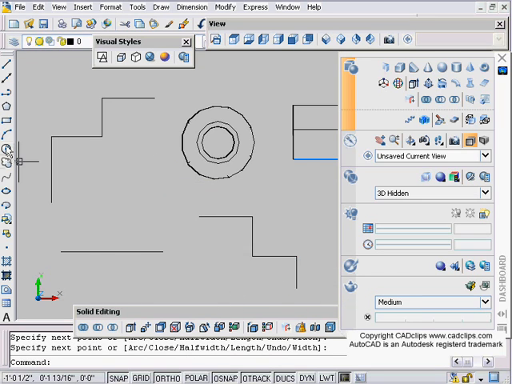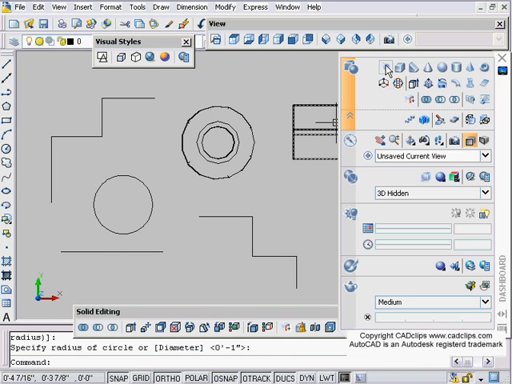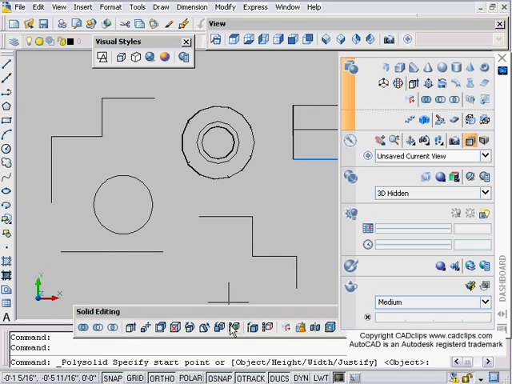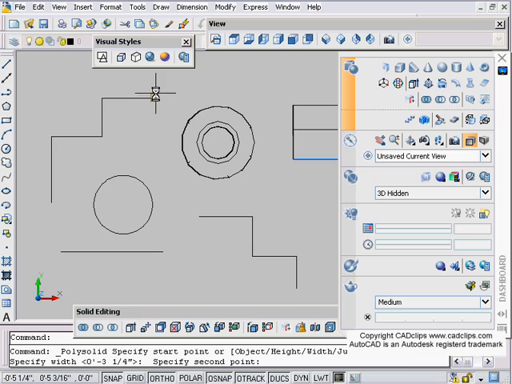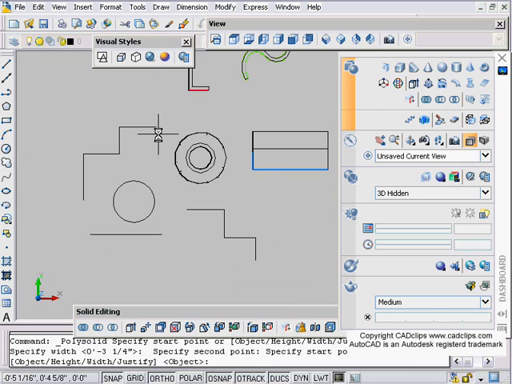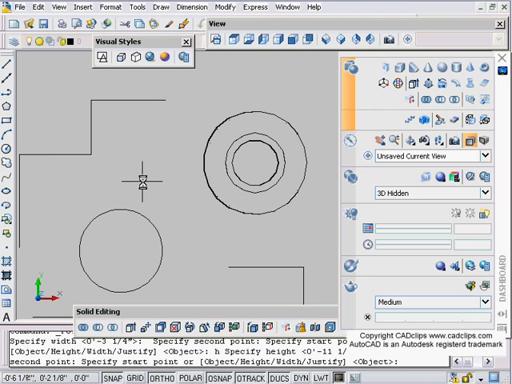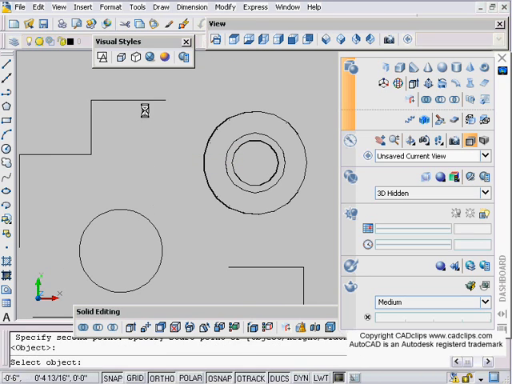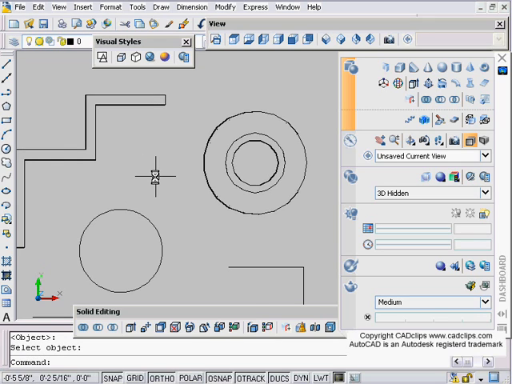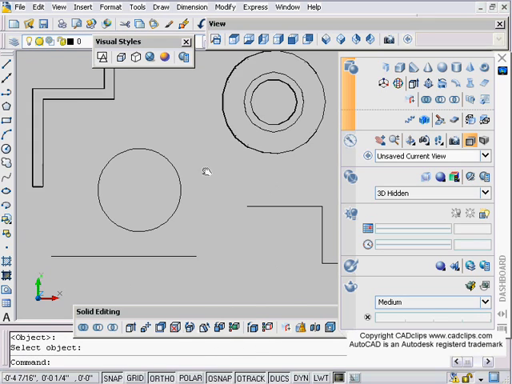I'm going to draw another polyline over here. I'm going to draw a circle in here. I'm going to pick on my Polysolid, and I can set my widths and heights beforehand. Okay, width, well, I only want it to be this wide. How high do I want it to be? H for height, command line. Well, I want it to be about this high. And then I just hit enter and pick on this object and it converts it.